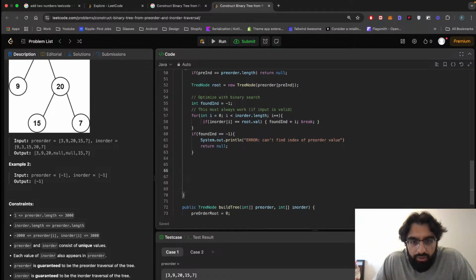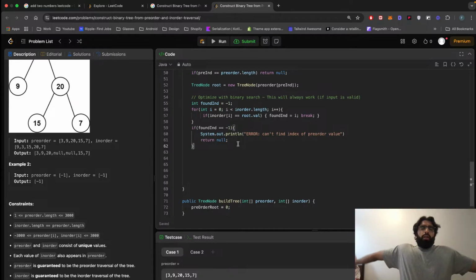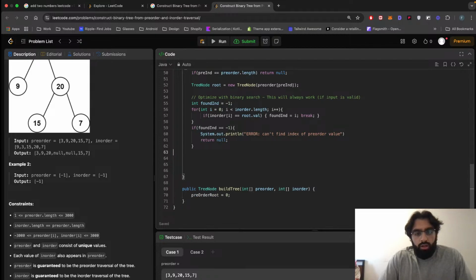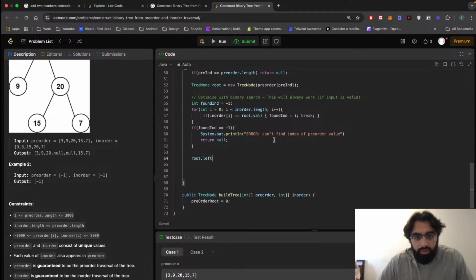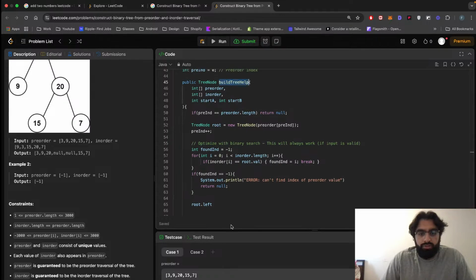Okay, so now that we found the index, we could set root dot left. Oh yeah, and also let's update pre-end because we want to look at a new index. Root dot left is equal to build tree help, pre-order, in order, start A to found index minus 1.